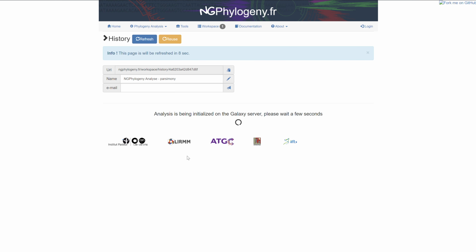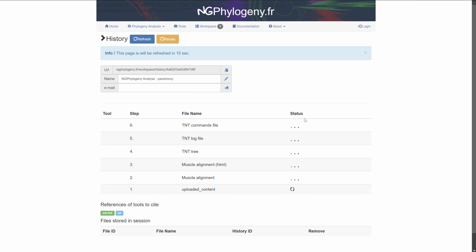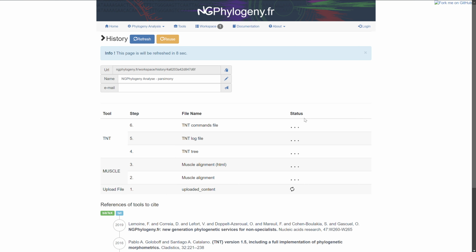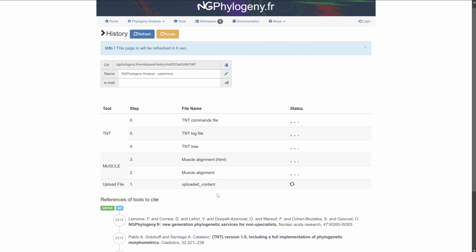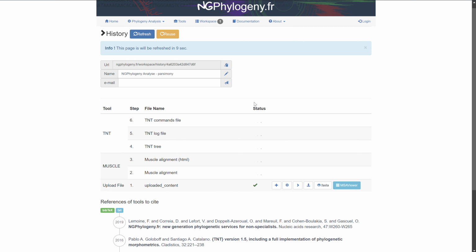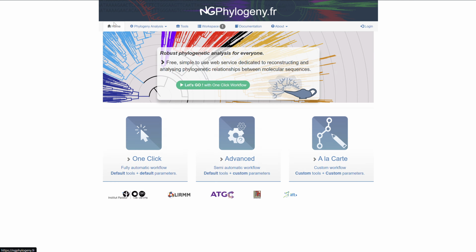So here you can see that it's giving us the name parsimony, and it's also telling us that it's being initialized on this Galaxy server. So what that means is it's basically finding space online for it to run this analysis. Depending on the number of people using the website and the complexity of the sequences that you've given it, it might take it a minute to do that. So in here we can see that it's starting and it gives us kind of progress steps along the way, which is nice.